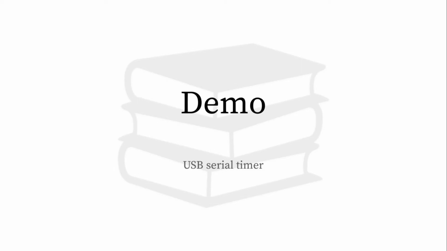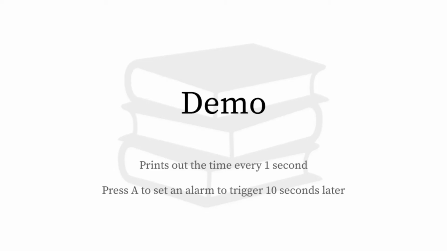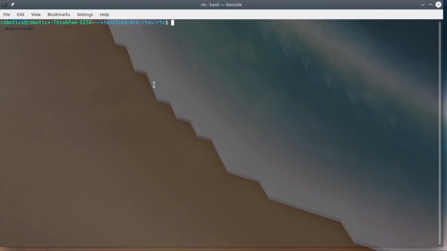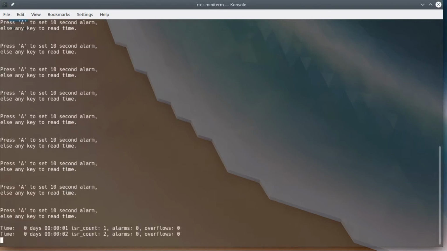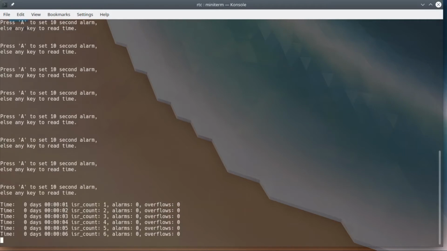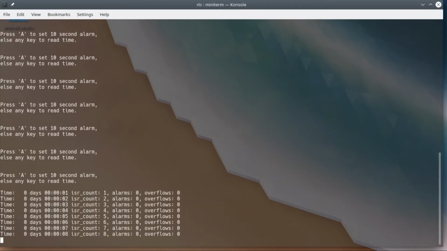This is a change of pace, but now I'm going to show you this chapter's demo, which is a simple USB serial terminal timer where it prints out the time every second. And also, you can press A to set an alarm to trigger 10 seconds later. Alright, I'm going to plug the USB connected Blue Pill into my laptop. Now, let's open up Miniterm. And it is showing up here as device 1. Press 1 to open serial communication. And then there's this weird bug that causes some erratic serial printing behavior. But worry not, after a while it'll be fine after the timer has overflown.